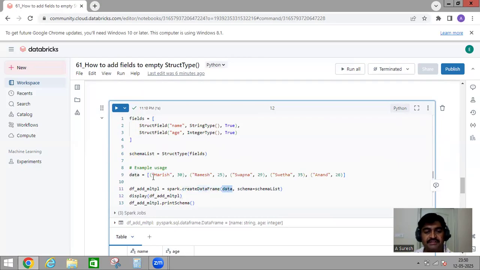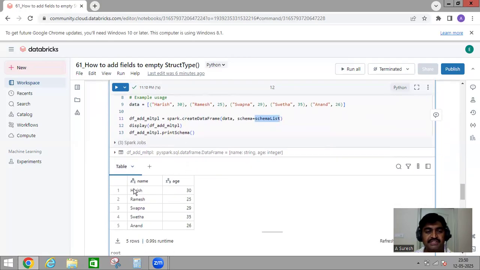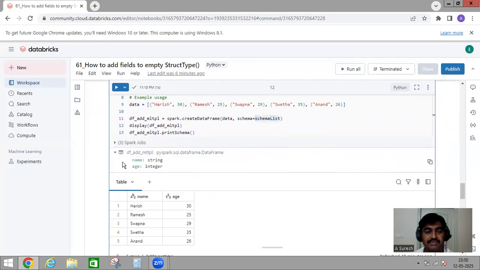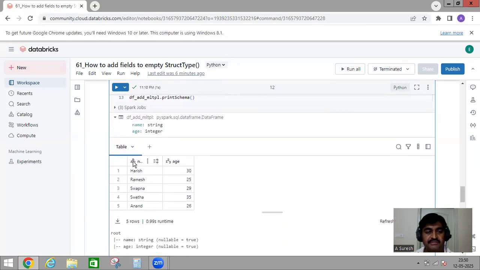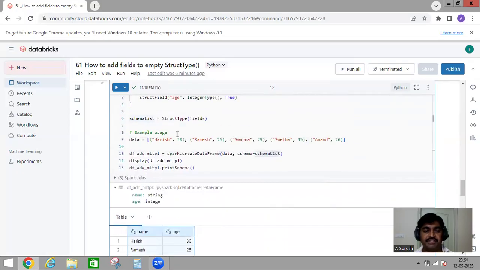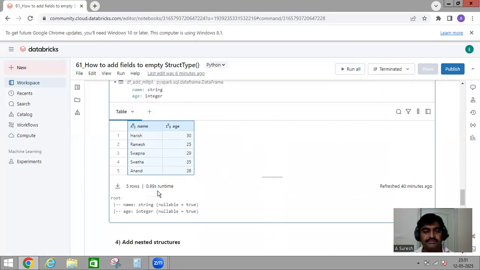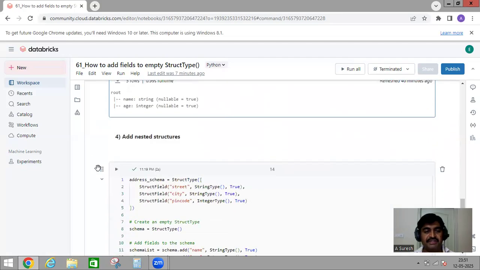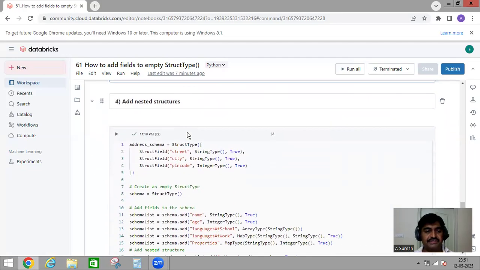So now my schema is ready, and I'm defining data here, and later I'm using spark.createDataFrame, with this as my data and this as my schema. So we'll get the same result as earlier. See, name is string type, age is integer. We are getting name and age columns, and we are passing 5 records, so those 5 records we are getting here.